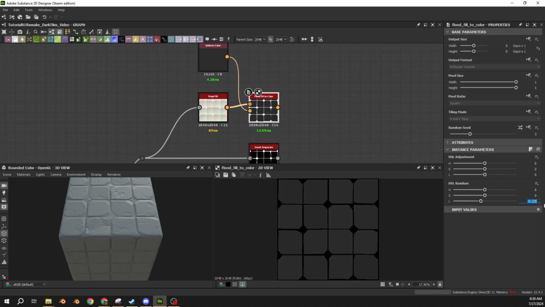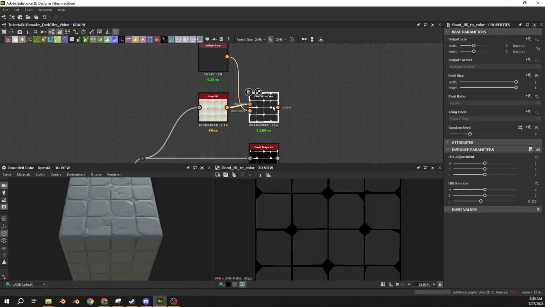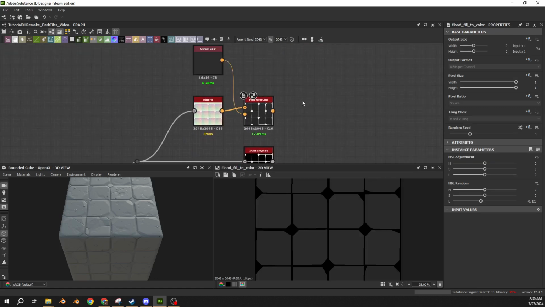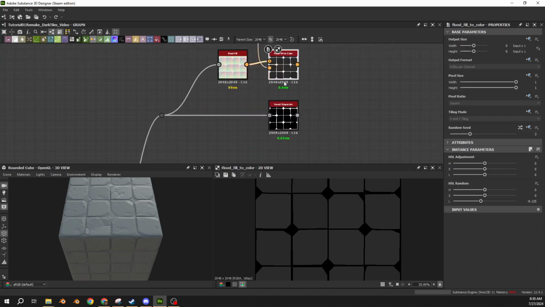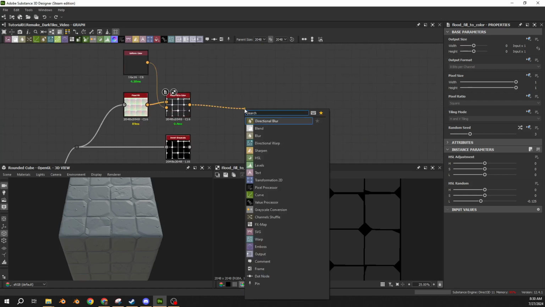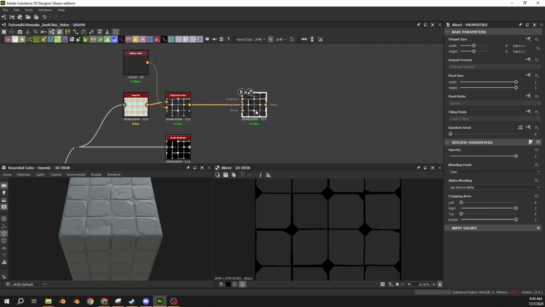So these are the settings I'm running. I'm just making them slightly darker than the base, some of them. And I think if you change the seed, you can change it if you don't like the one that you got. So I'm going to go with 3. And then from here, we're going to do a blend. Plug this into the opacity.